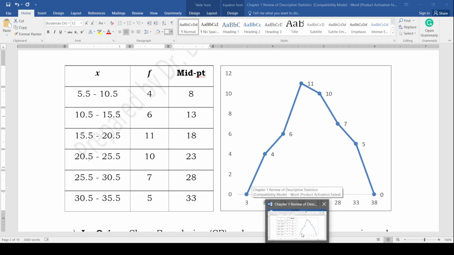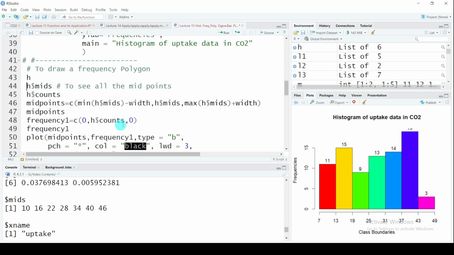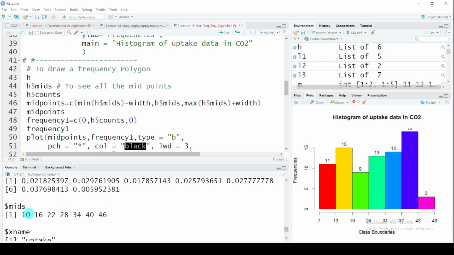We need to take two extra points. We can see here how we can do that. Now in H counts, we have the frequency.